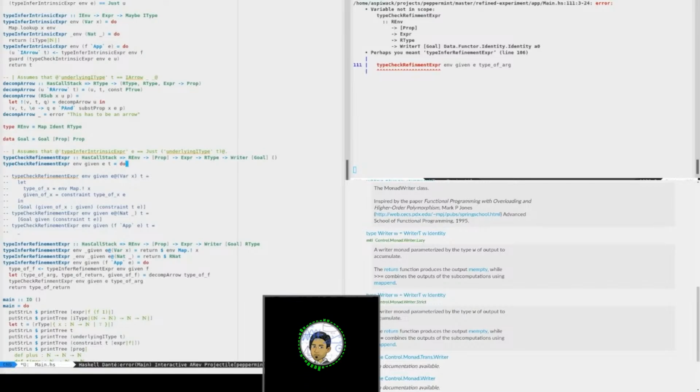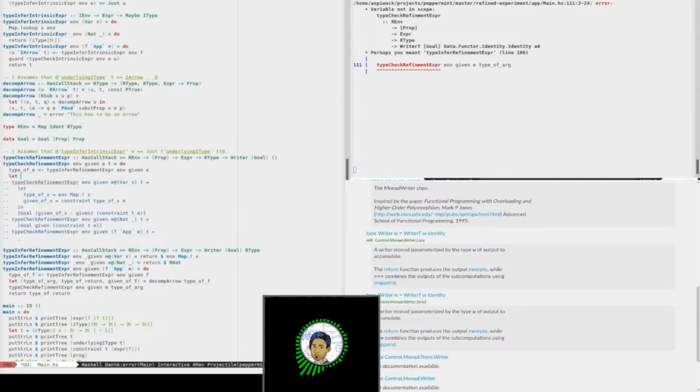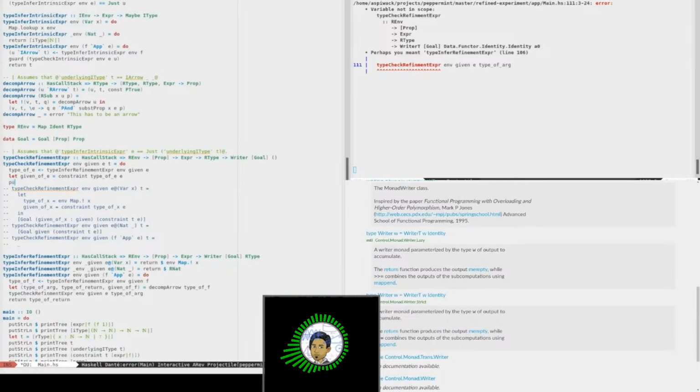So we equals do. We'll first infer the type of e. So type of e is type infer refinement expr on given e. Then we can get the given of e, sorry, as this, except that's e. Now we know that e verifies this, and then we can not return, we can put, I think, is the name of the function in writer.